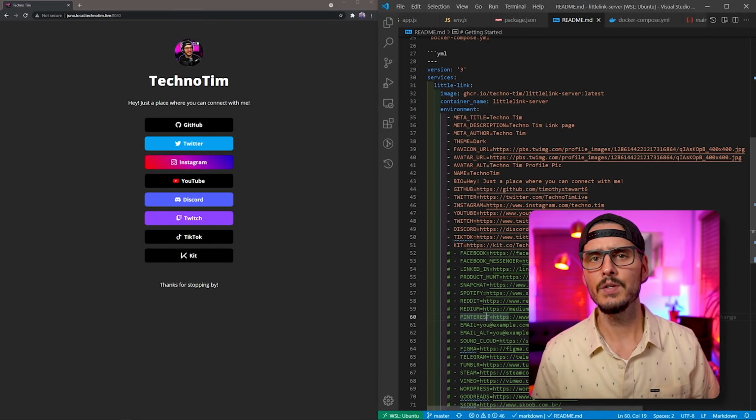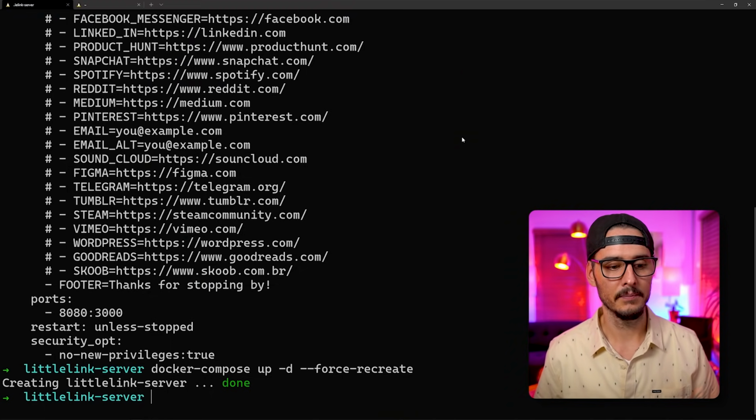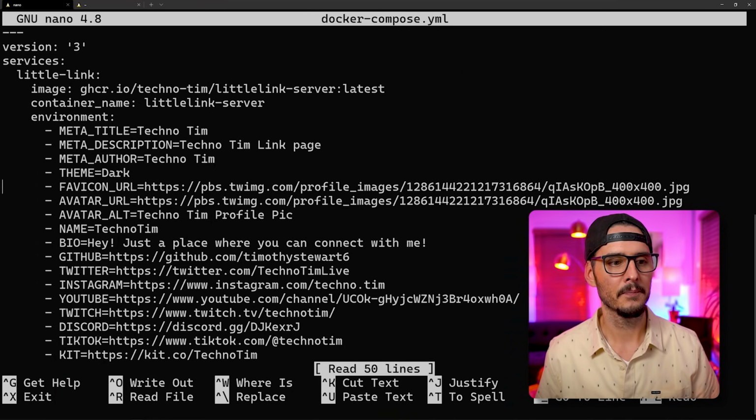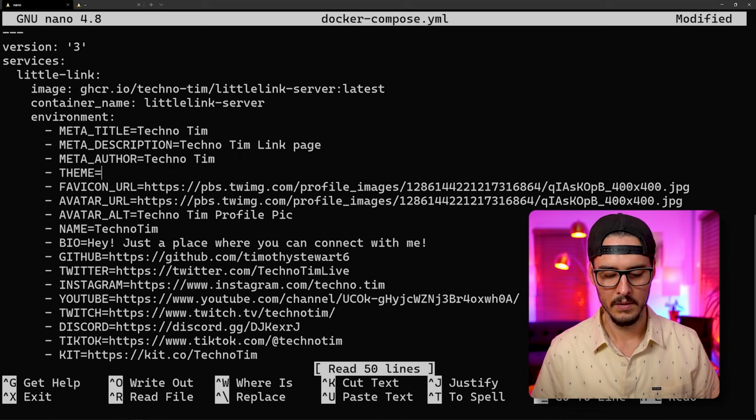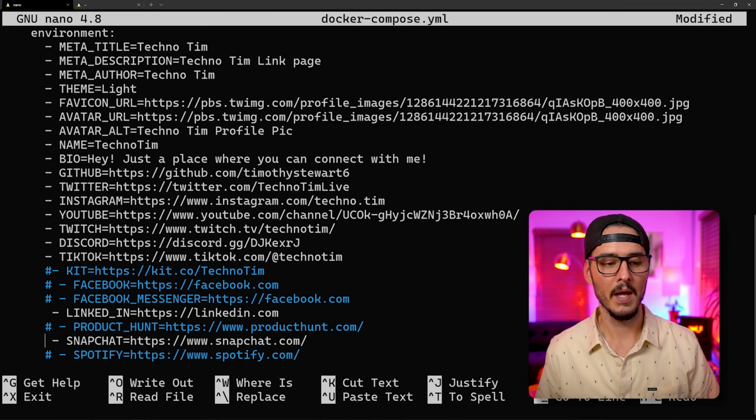And so let's change a couple things real quick, just to see how easy this is, and we won't have to change any code at all. Let's change a couple values. So let's go back into our server. Let's edit the Docker Compose file. Change our theme to light. Let's comment out Kit, and let's uncomment LinkedIn and Snapchat.